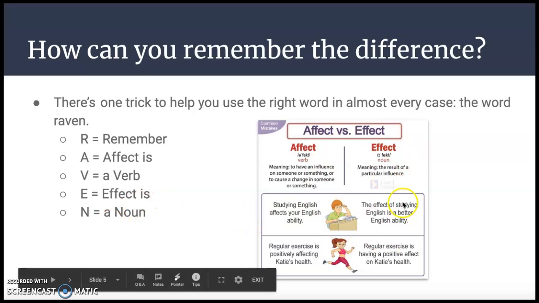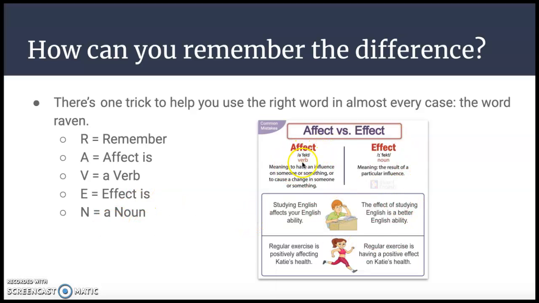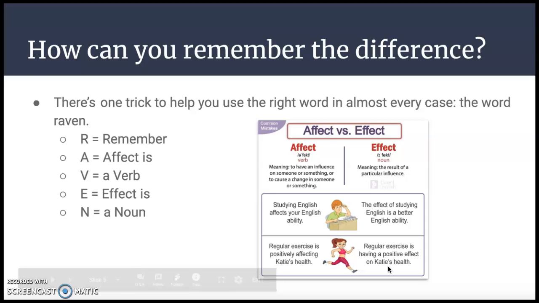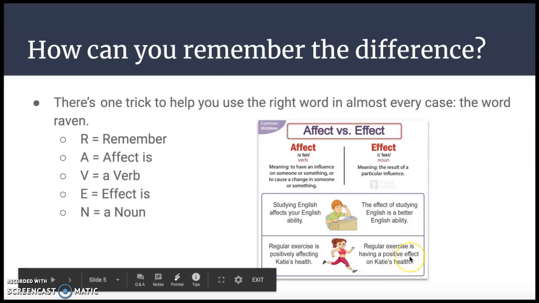So let's look at our little infographic over here. Affect with an A is a verb, meaning to have an influence on someone or something, or to cause a change in someone or something. Effect over here is a noun, meaning the result of a particular influence. So here we can see some really great examples. Studying English affects your English ability, and then the effect of studying English is a better English ability. So here we can see the result. Regular exercise is positively affecting Katie's health, so there's a verb right there, and then regular exercise is having a positive effect on Katie's health. It's having a good result.